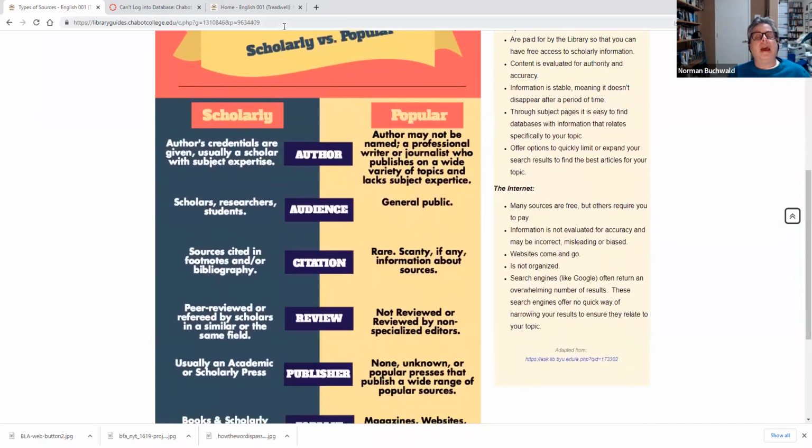Down below, we have a clear distinction. What's the difference between scholarly and popular resources? In a nutshell, if the article has, say, a works cited, footnotes, or other sources at the end, that's definitely scholarly.